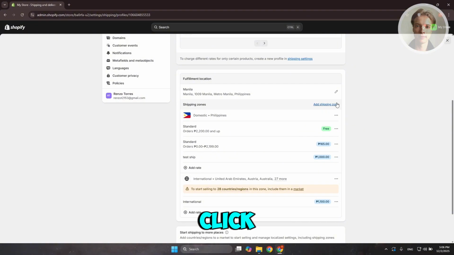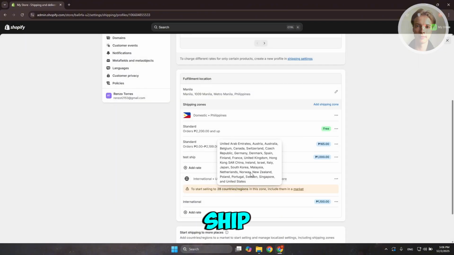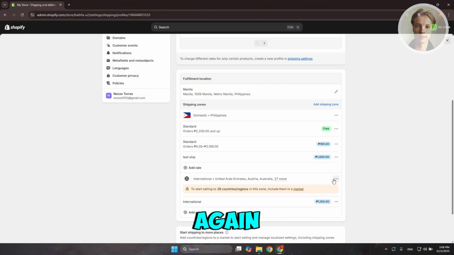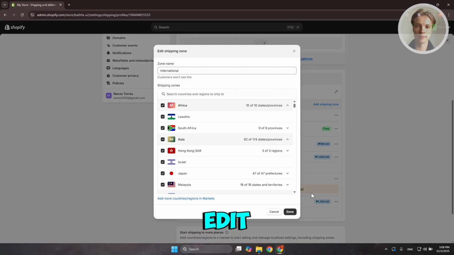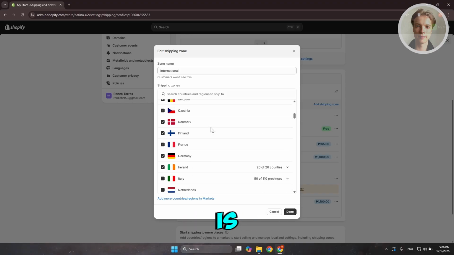Now, you can just click on add shipping zone, and basically add a shipping zone here that you want to ship to. But then again, if you want to only edit the international one, you can click on the three dot option here, click on edit zone, edit the existing one, and select the country that you want to ship to. Now, obviously, you can only select countries that are available in here.